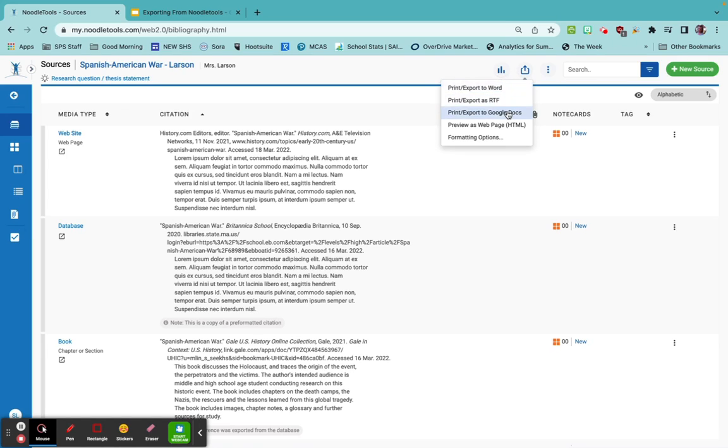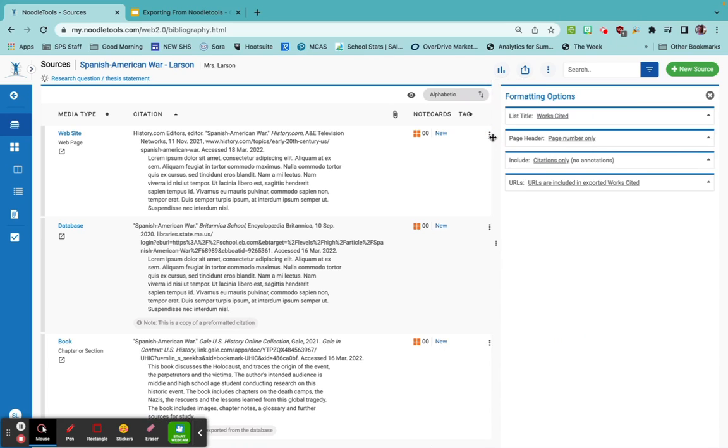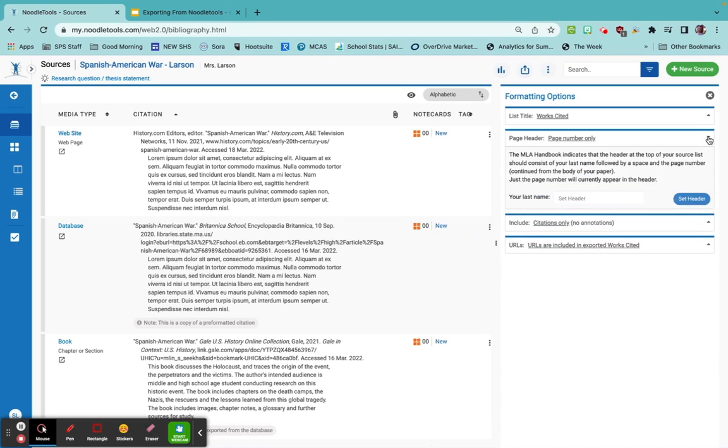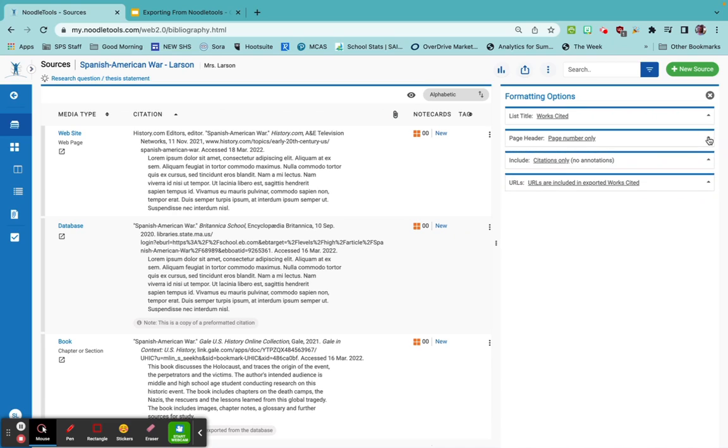But before you make any of these choices, please just double check formatting options down at the bottom, because this is where you can decide what exactly you want to print. In this case, my title is works cited. I've got a page header of page number. You may or may not want that. You can take it off if you want to, or you can set another header. I'm asking for citations only, meaning the annotations will not print.